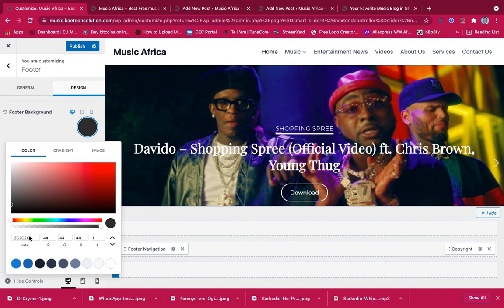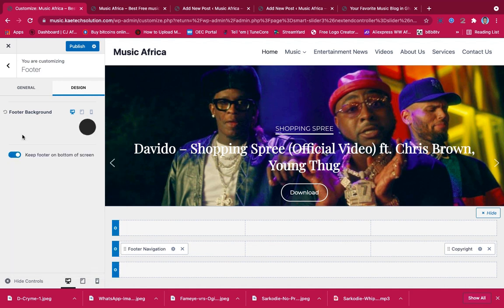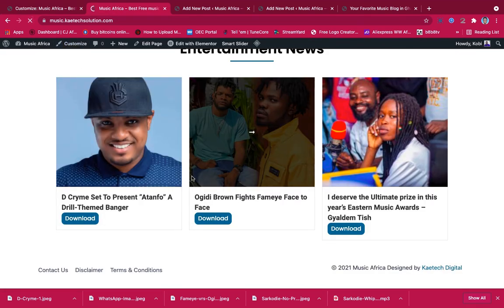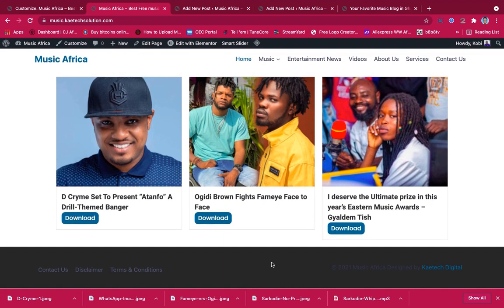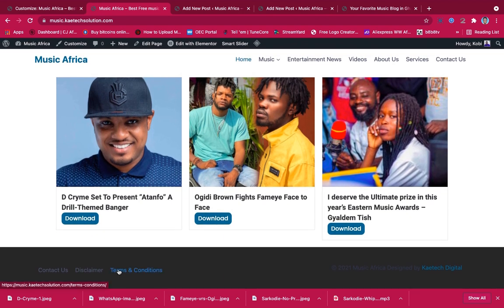Or let's change it to the color that we are... no, I'm not gonna change it to that, because the moment we change it to that color, it's gonna be a different thing. So let's change it to this color, black. Okay, and publish it and see how it looks like. So you can play along with it, you can just play around. So you see, this is how it looks like.